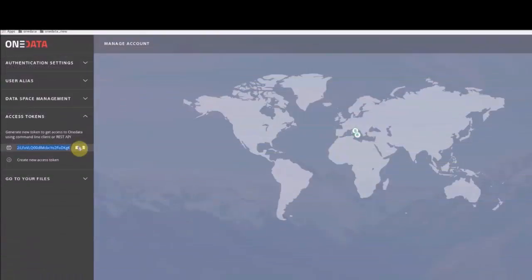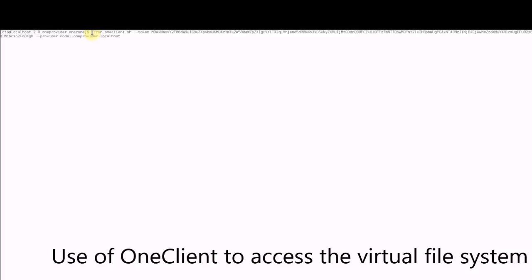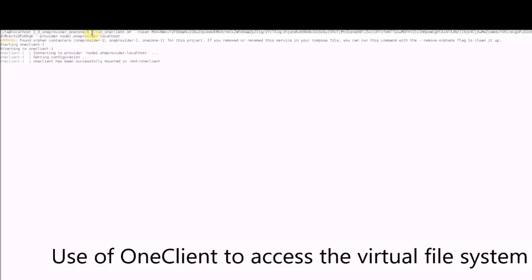Finally, we show how to connect using one client and the client token. The client is started as a Docker container and it is able to mount the user spaces into the local file system at the mount OneClient path. Here we see how to attach the client container and navigate through the user spaces.